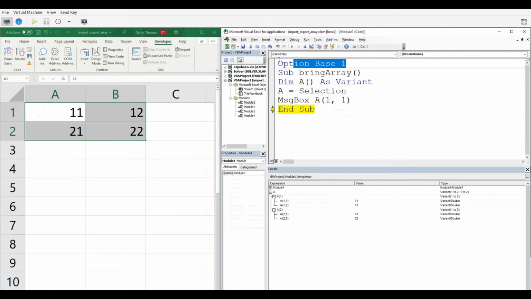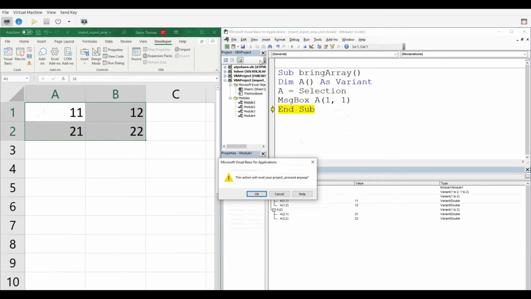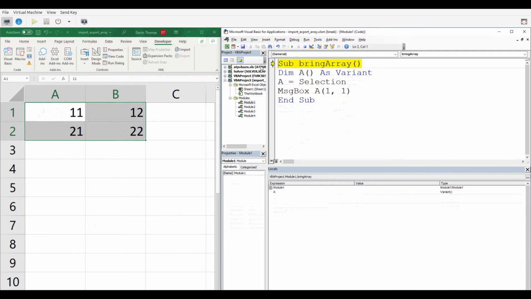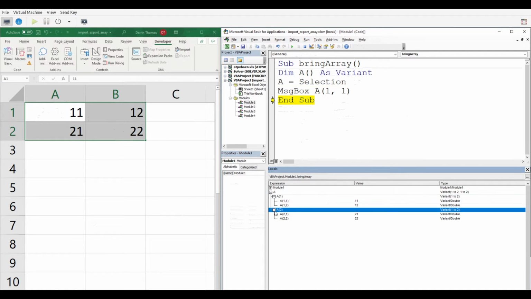Now, if I remove this option base part, it'll still work. Let me exit out of this first. I'll erase this just for demonstration purposes, and run it again. Okay, everything's okay. You can see that it didn't make a difference this time. Sometimes it can cause a problem, but for right now, it did not affect our information. So I still recommend you put the option base 1 just in case, as it has caused me problems in the past.